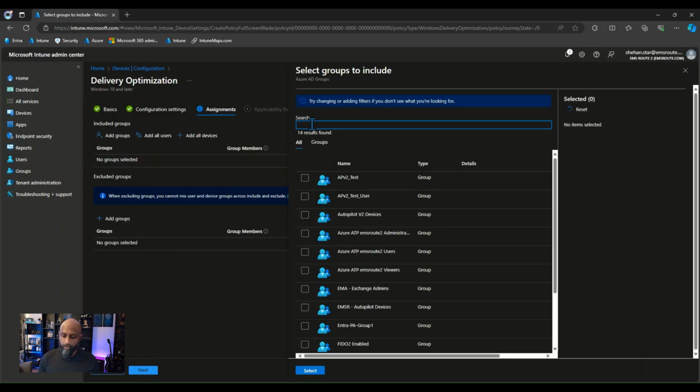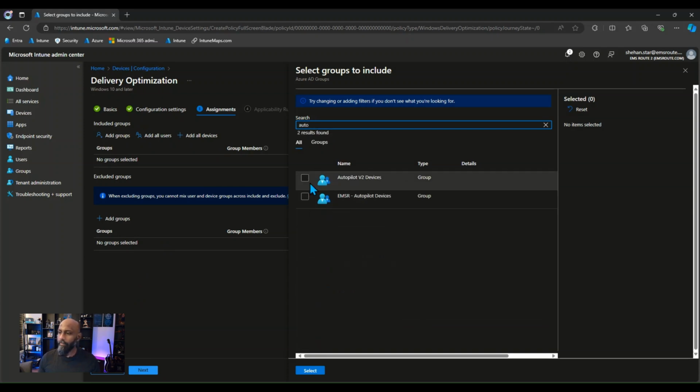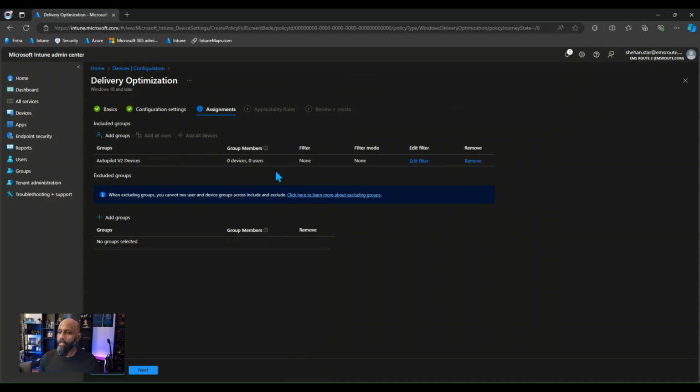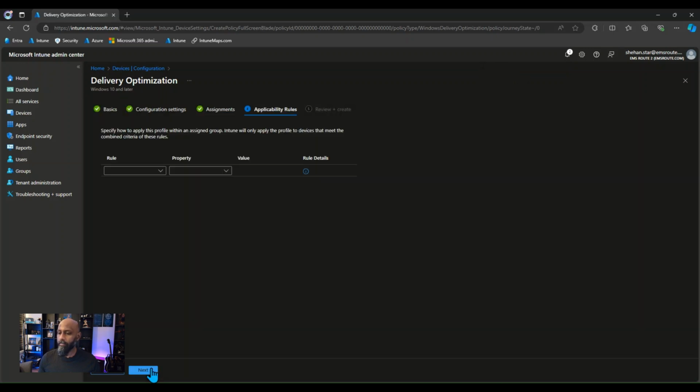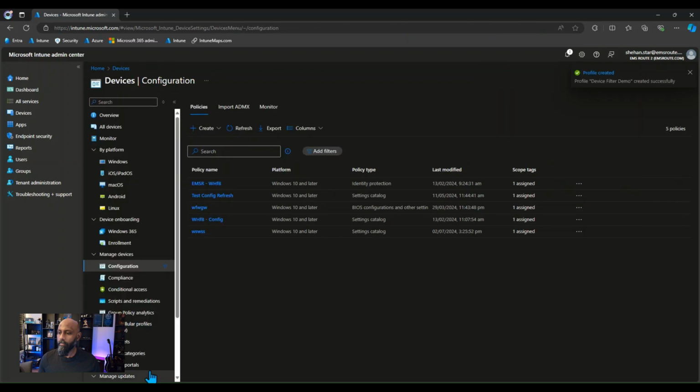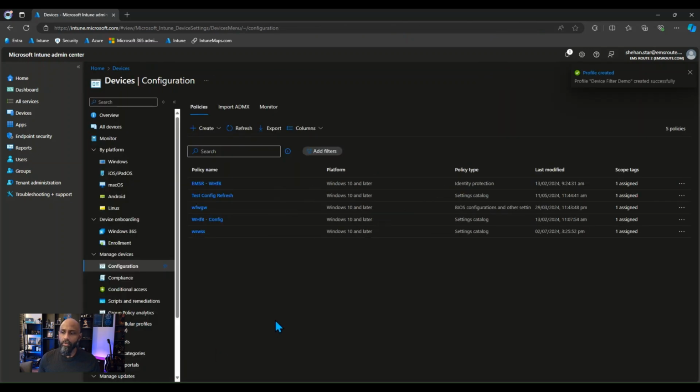I'm going to add the group. I already have the group created. There are no filters right now, and I'm going to include the filter here. And that's it. With this filter on, it will make sure to assign this policy only to the set of devices which are already captured in this filter. And in the same way, if you want to exclude some devices which are captured by this filter, you can still do the same thing. So let's try that one as well.